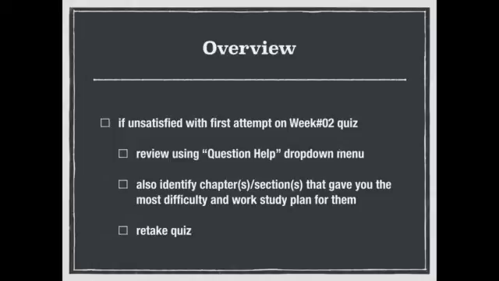And as always, after you take the first test, you have 2 attempts on the quiz. Make sure that after you do that, you use that question help drop-down menu that's available here. This is only available in review, so it's not available to you while you're actually taking the quiz, but when you go back and review your quiz, you can use that drop-down menu, particularly with questions that you got wrong, to help you review the material that you need to answer that particular question.